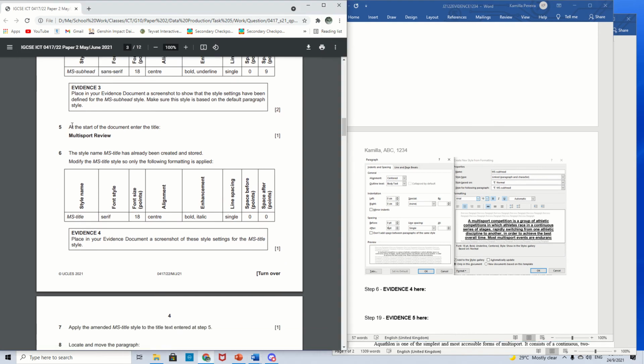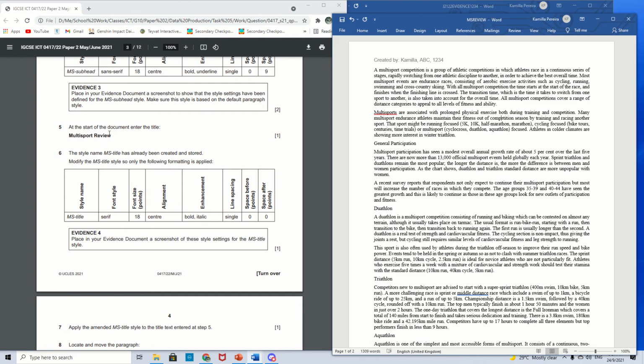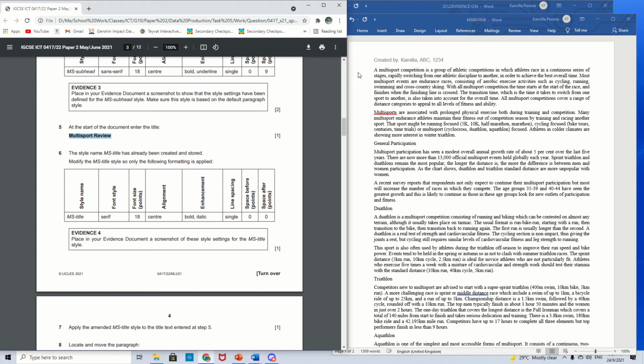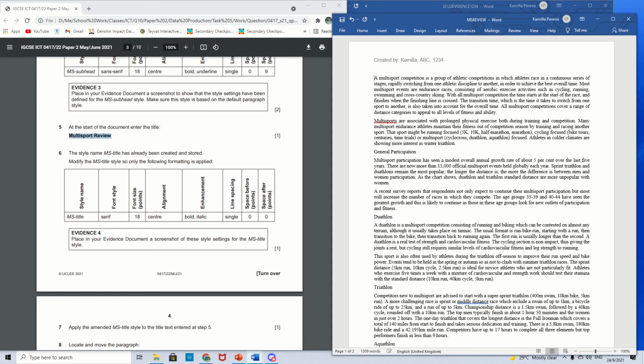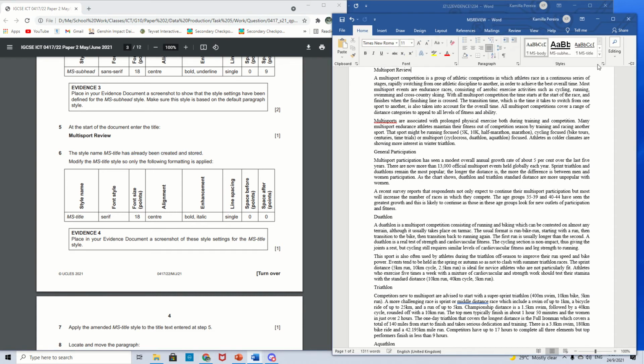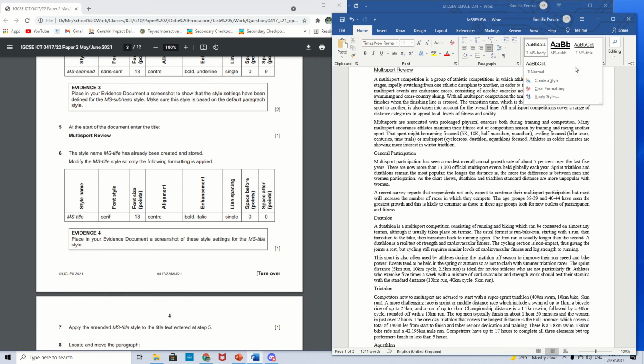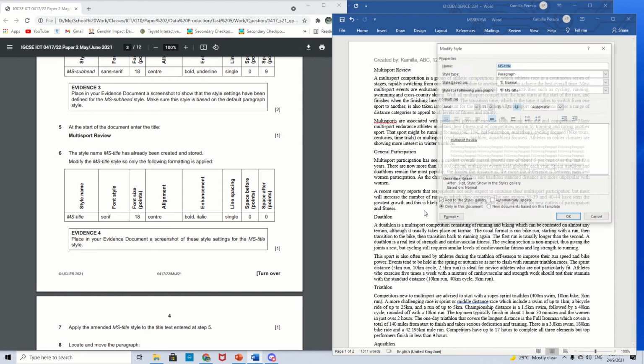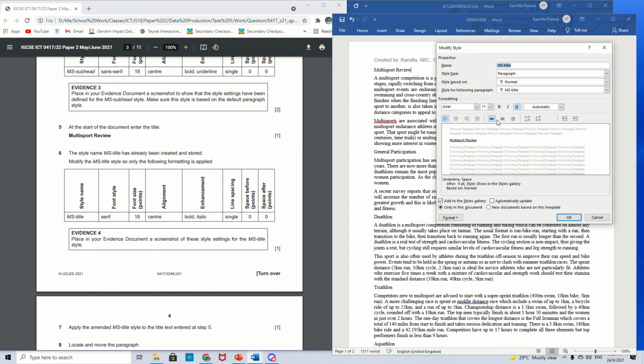And then it says at the start of the document, enter the title multi-sport review. Okay, so simple, copy paste, and then go to the top, enter, yes. The style name MS title has already been created and stored, so they've already created it in this document. They want me to modify it. Now, I showed you earlier how to modify, so essentially we just find it. It's right here, modify.